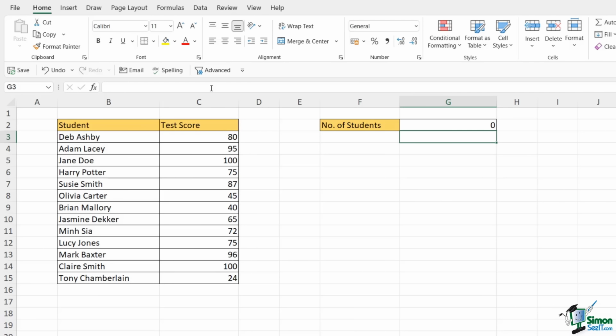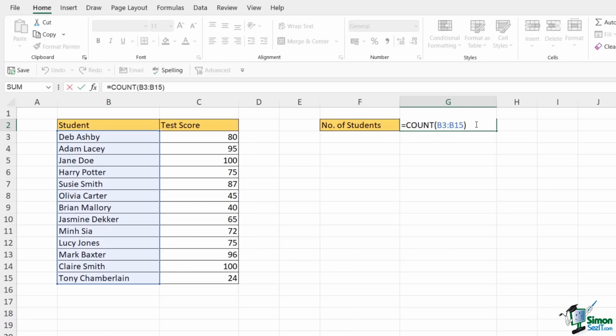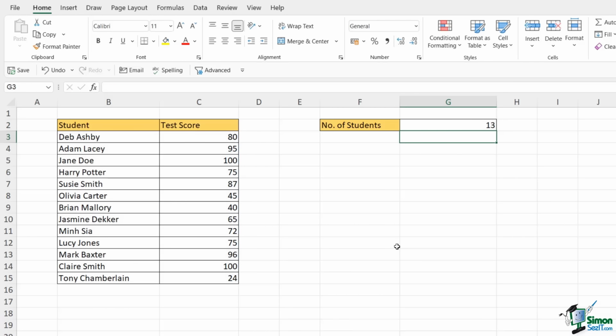Now why is that? Well, it's down to that very important part of instructional text. The count function will count numbers in a list. So because I selected these student names, which are effectively text for my formula, that's why I'm getting an answer of 0. If I double click to edit this formula, and instead of cells B3 to B15, I count using the test scores instead. So this time my range contains numbers. I'm going to close off my bracket, hit enter, and now it's working. It's telling me that I have 13 items in the range that I selected.